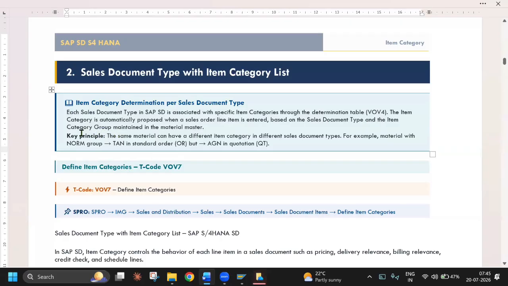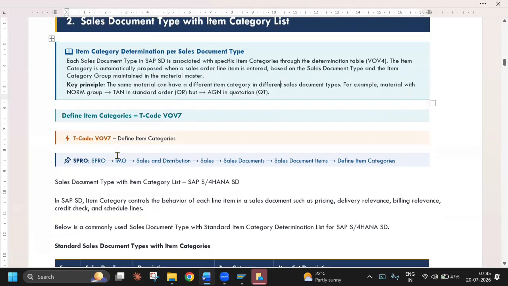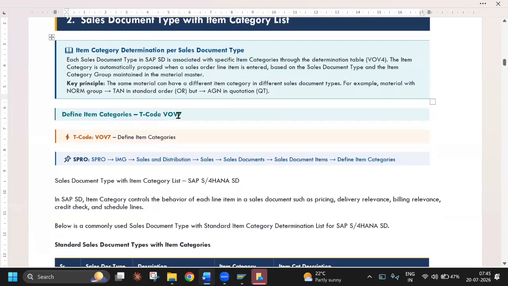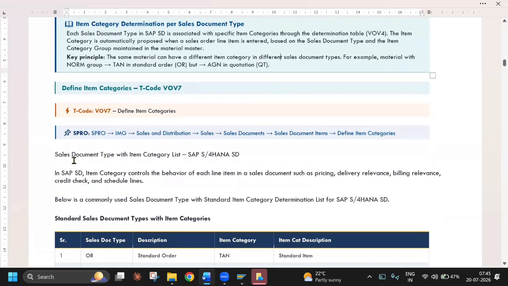So the same material can have different item category in different sales document types. For example, a material with NORM group is assigned to TAN in standard order, but AGN, that is for quotation. Okay. TAN is the standard item category for standard sales order, and AGN is for quotation. So we'll see how to define. So defining item category, we use VOV7 transaction code. Okay, and also we have the path, sales document item category list in SAP S/4HANA SD.